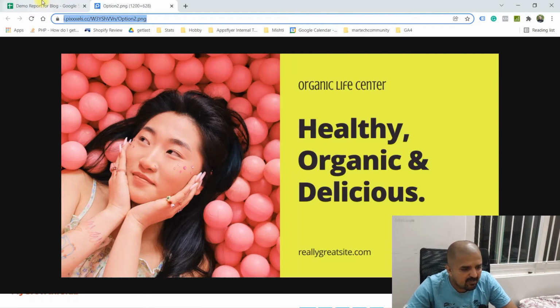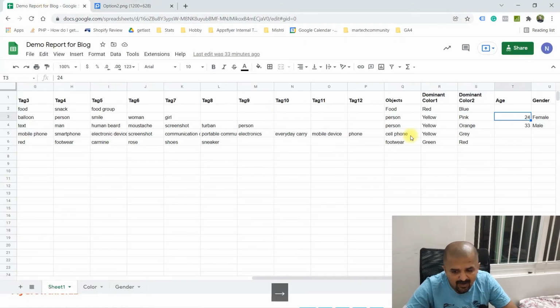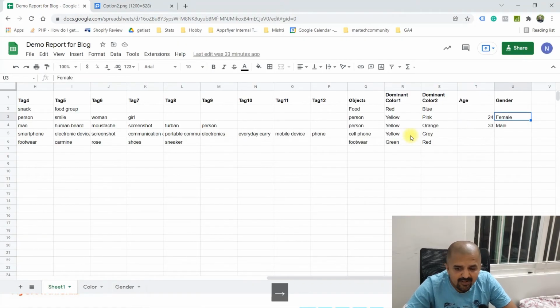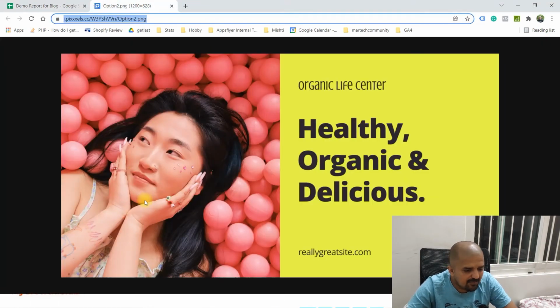And let's look at if there is an age for this woman. Yeah, there is an age for this woman. Gender is female and age is 24. So the approximate age of this young woman is 24, which is a great insight to have for any kind of creative, especially if you are doing fashion e-commerce or fashion campaigns on the internet.